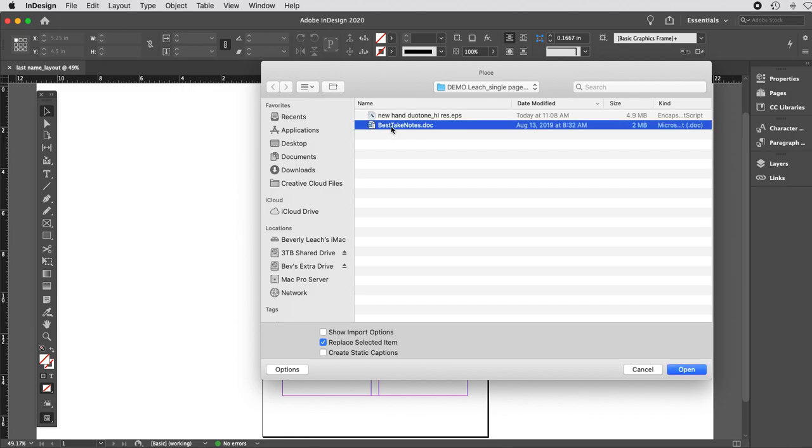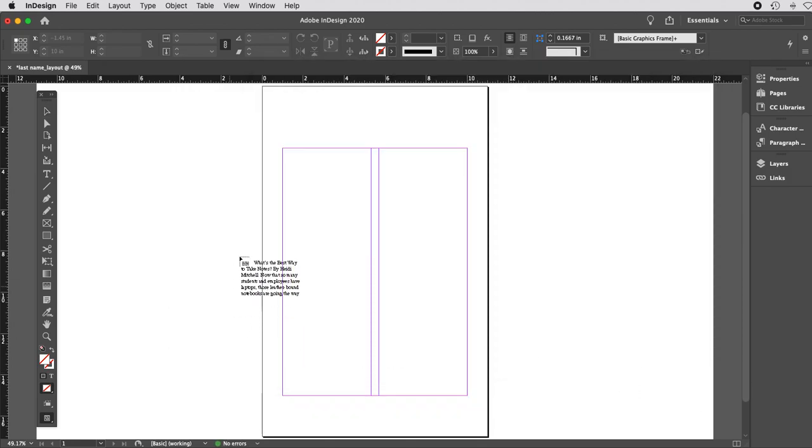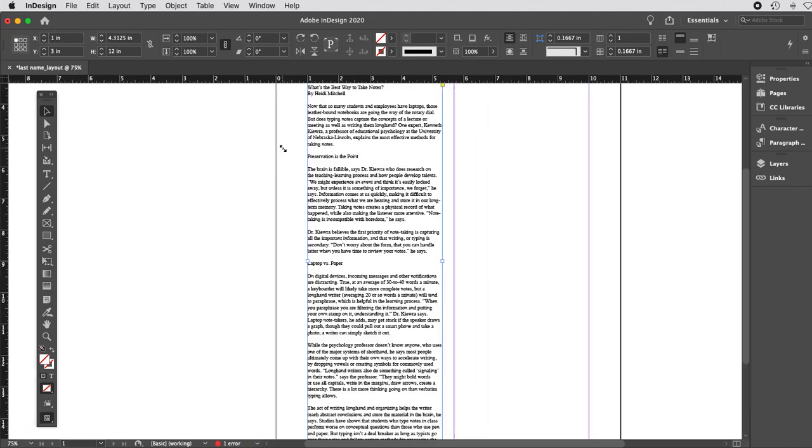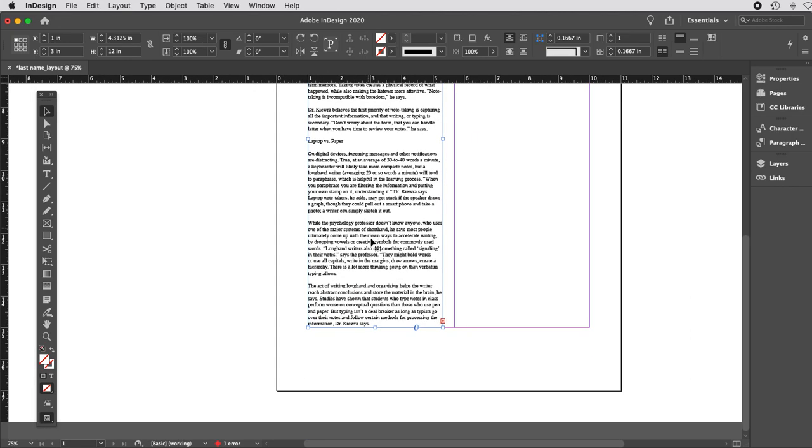The MS Word file I need to place, I will highlight and then open. You will see this kind of preview in a way, and the little arrow that you will tuck up to the corner of the first column. That starts to flow your type in. I am doing Command plus to zoom in. I'm going to scroll here.